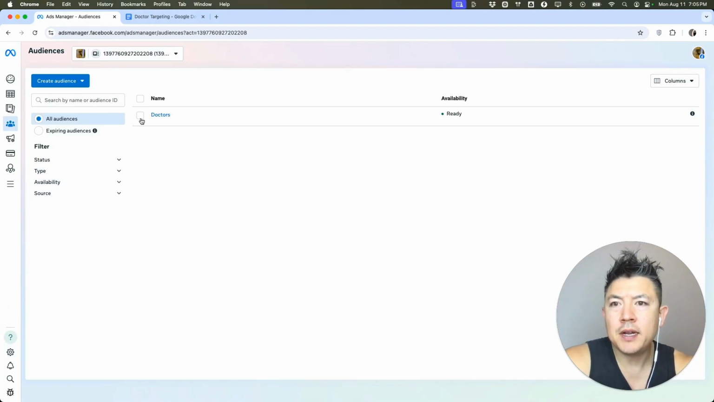Okay, so now we've created an audience. So now when we go to create our ads in the Facebook Ads Manager, we're going to be able to select this audience as doctors to target. So there you have it, guys. If you're wondering how to target doctors using Facebook ads, that's the easiest way I know how to do it.